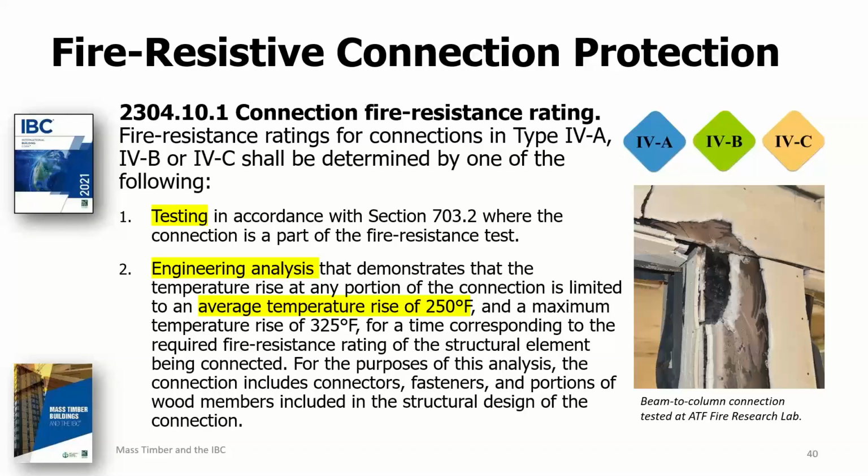Notice that the last sentence of item 2 clearly defines the connection as including the connection hardware, fasteners, and portions of the wood members included in the design of the connection. This is an important point because it means that the connected wood members themselves cannot be used as part of the connection protection unless those members are intentionally oversized for this purpose. Generally speaking, the connection protection is made up of distinct members of either wood, gypsum, or some other approved material that is applied over the connection.